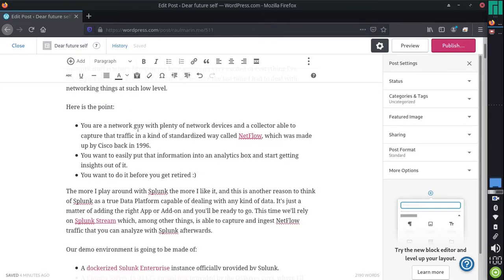This is the situation. You're a network guy, you have a lot of network devices, and there is something called NetFlow which helps you track all the traffic happening in your network. Those devices, those routers, provide the traffic information through a protocol called NetFlow, which was created by Cisco back in 1996. This is a Wikipedia link, and if you want to learn more about this, feel free to click it and go over the whole contents.